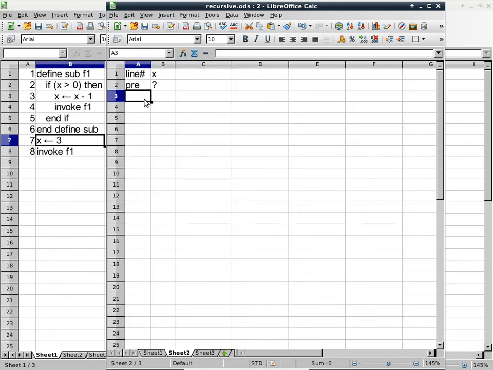Precondition is still unknown in x. We start execution on line 7 in this case because that's the first line that is outside of the definition of any subroutine. And x gets initialized to 3 in this case, not 0. And then we move on to line 8. It's a simple invoke statement. So once again, what do we do when we have an invoke? Two things to do. Allocate the leftmost available column. What is the leftmost available column? C. Column C, very good.